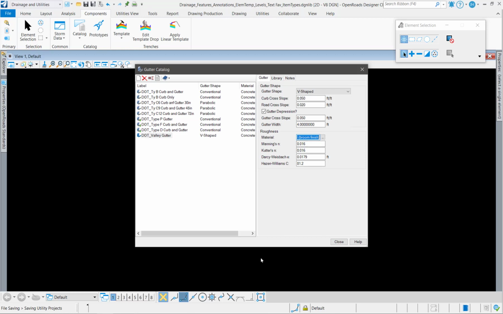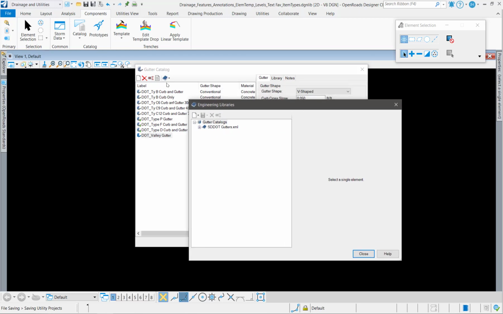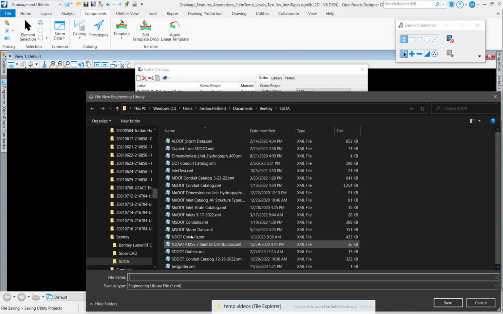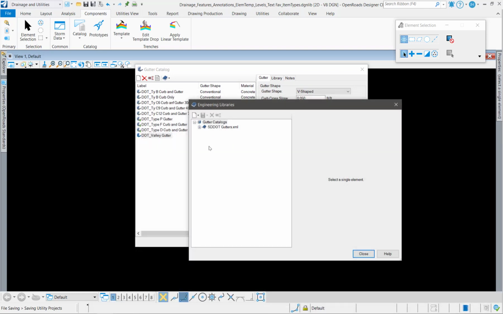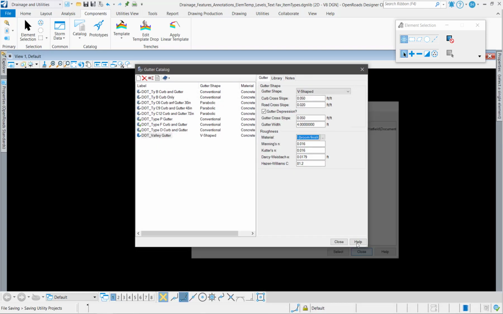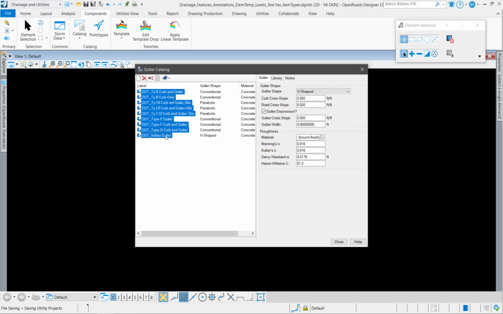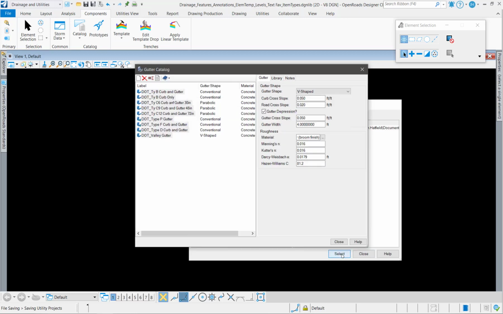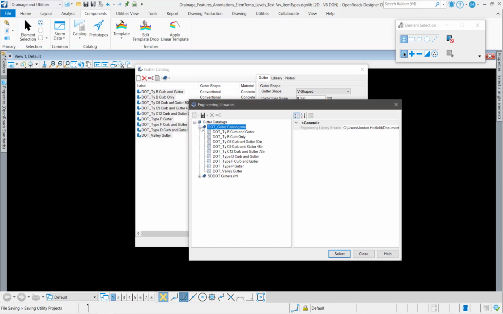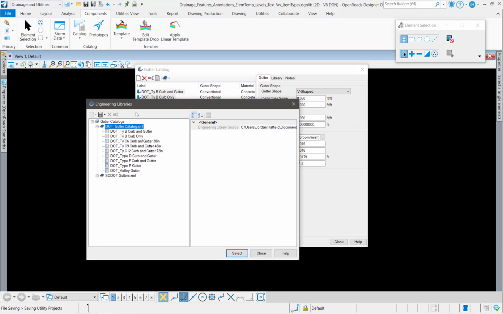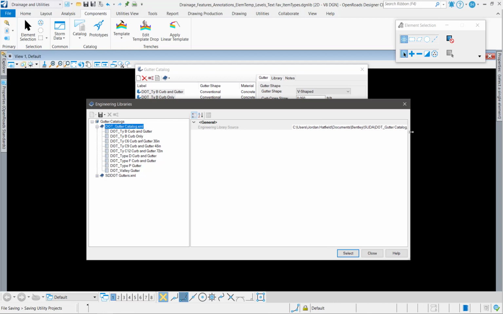Then set the material. Once you set up all of your gutters, you're going to want to export those out to an XML file. To do so, I'm going to say export, and then we'll go and create a new library. And then we'll do a bulk selection of all of the gutters, and we'll export them to that library. If we go ahead and select that, we can see the gutters have been exported out to that XML file, and this is going to be the location of that XML file.